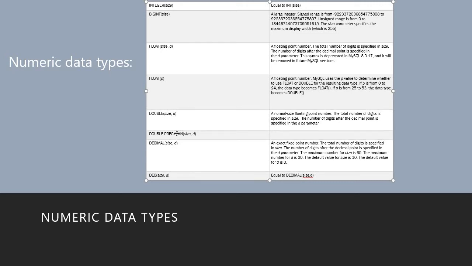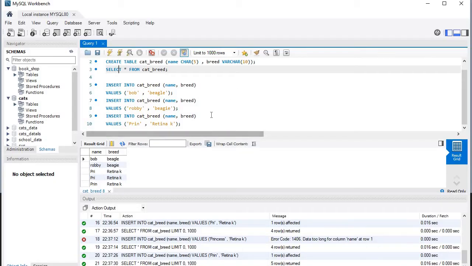And the double precision is decimal. Here you can see decimal size T, double size T. So DEC size D is also decimal. Here I will give a few examples about decimal, because most of the prices use it, and then we will discuss float and double.